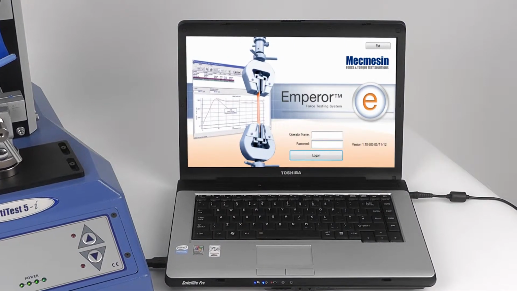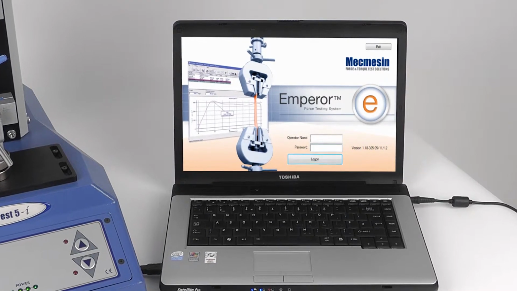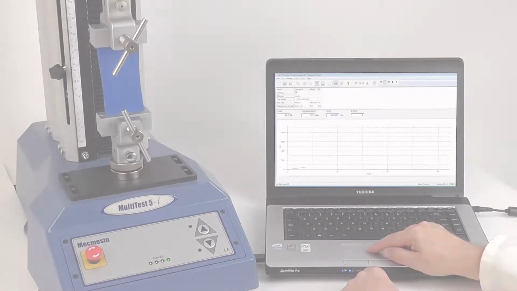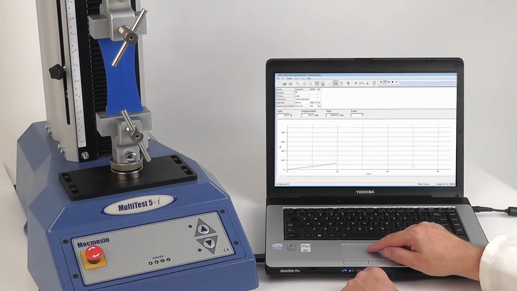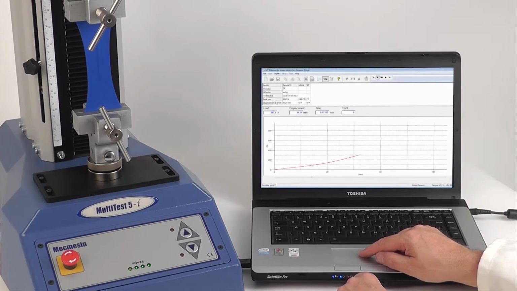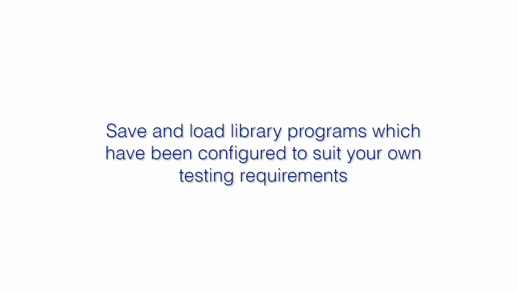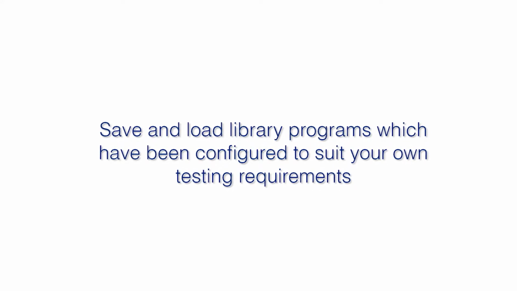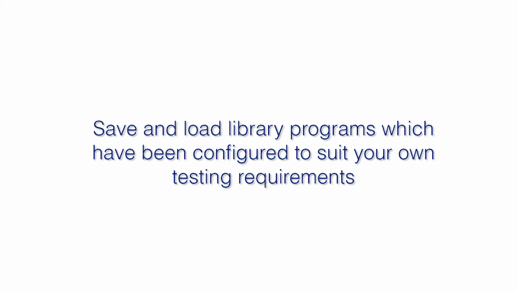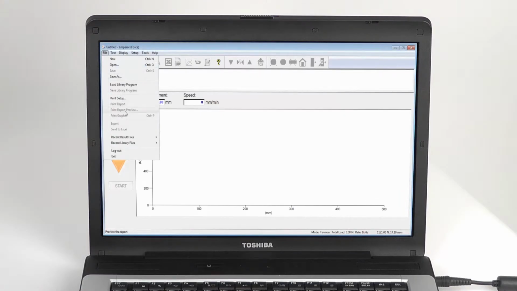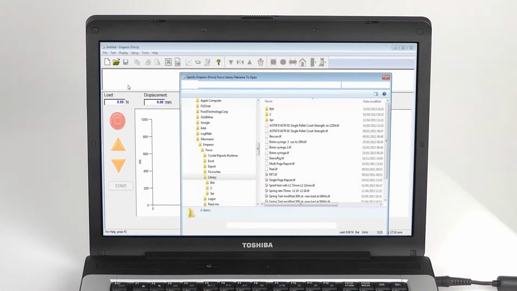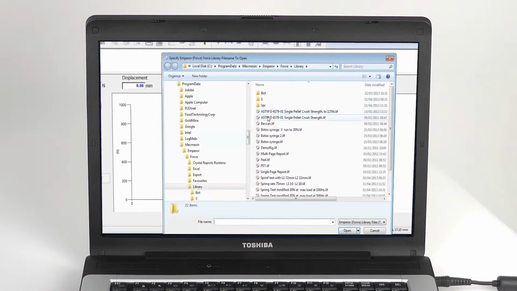At the heart of the MultiTest system lies Emperor software, which controls the movement of the stand, collects and stores the data, calculates the required results, and prints reports the way you want them. Emperor is supplied with a number of sample programs which can be easily adapted to your own requirements.